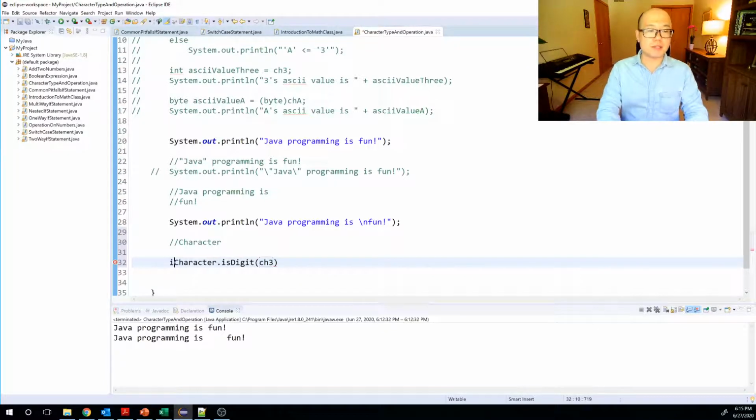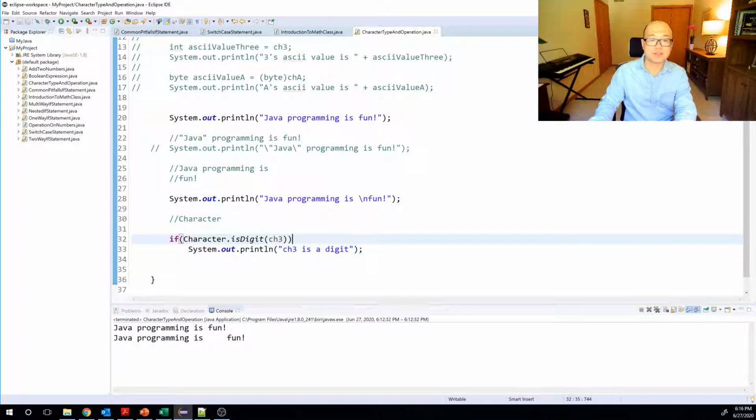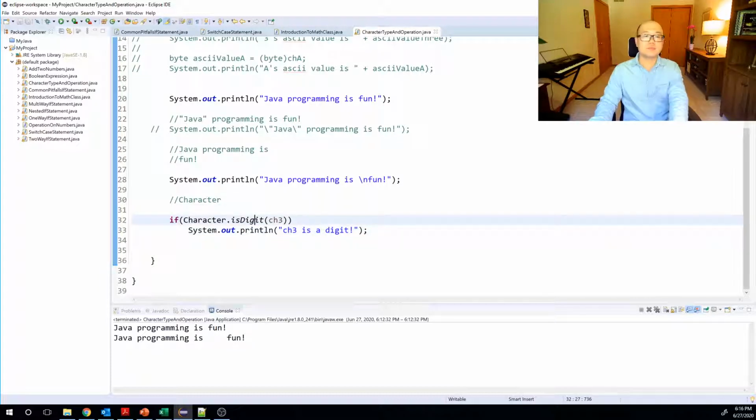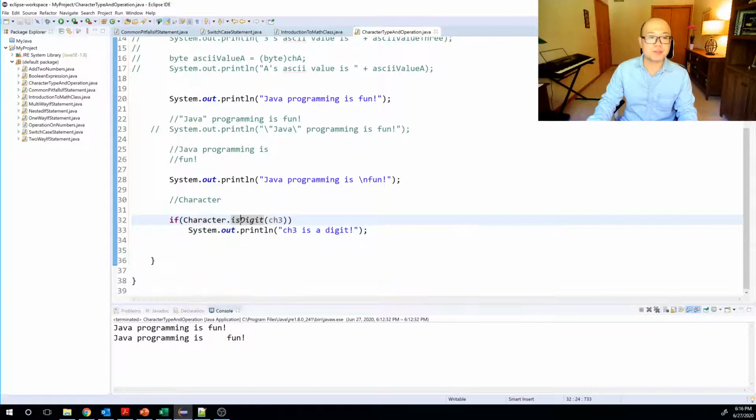So we can put it within an if statement to test. If the character is a digit, we can simply print out "3 is a digit." So the easiest way to tell if a character is a digit or not, you can directly call this method in class Character. If it is a digit, it will return true.